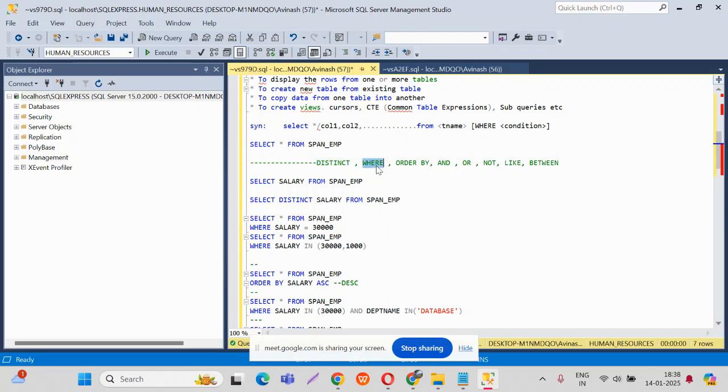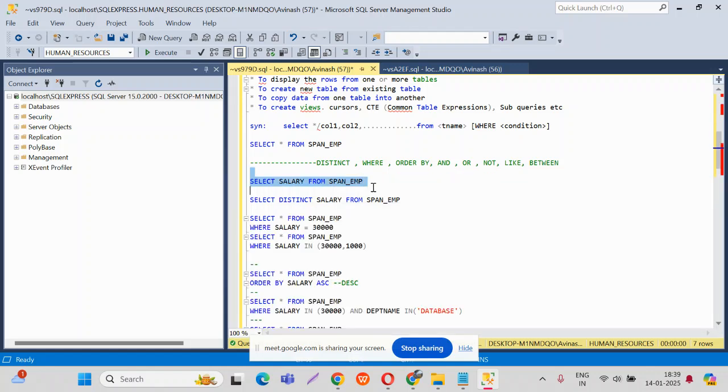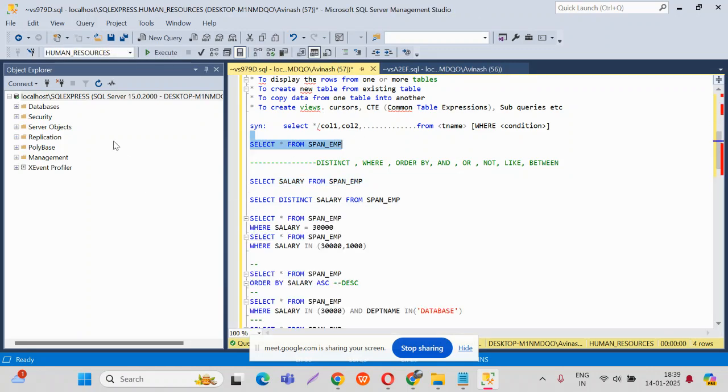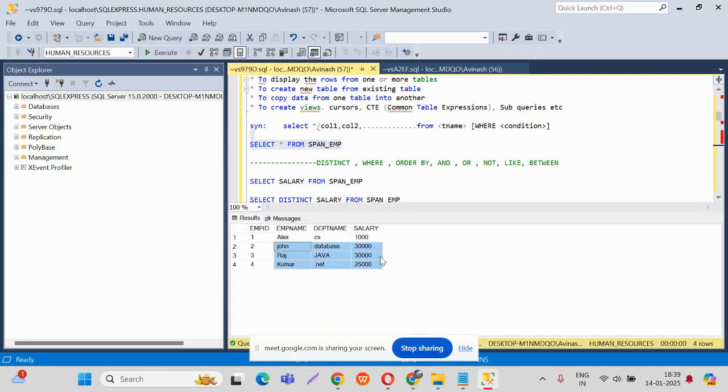Now, the second one is the where clause. So what is the where clause? Take the example of the span emp table. There are four rows present, right? It has 1000... sorry, I can run this together. If I run it like this, there are four rows with the names and everything, right?